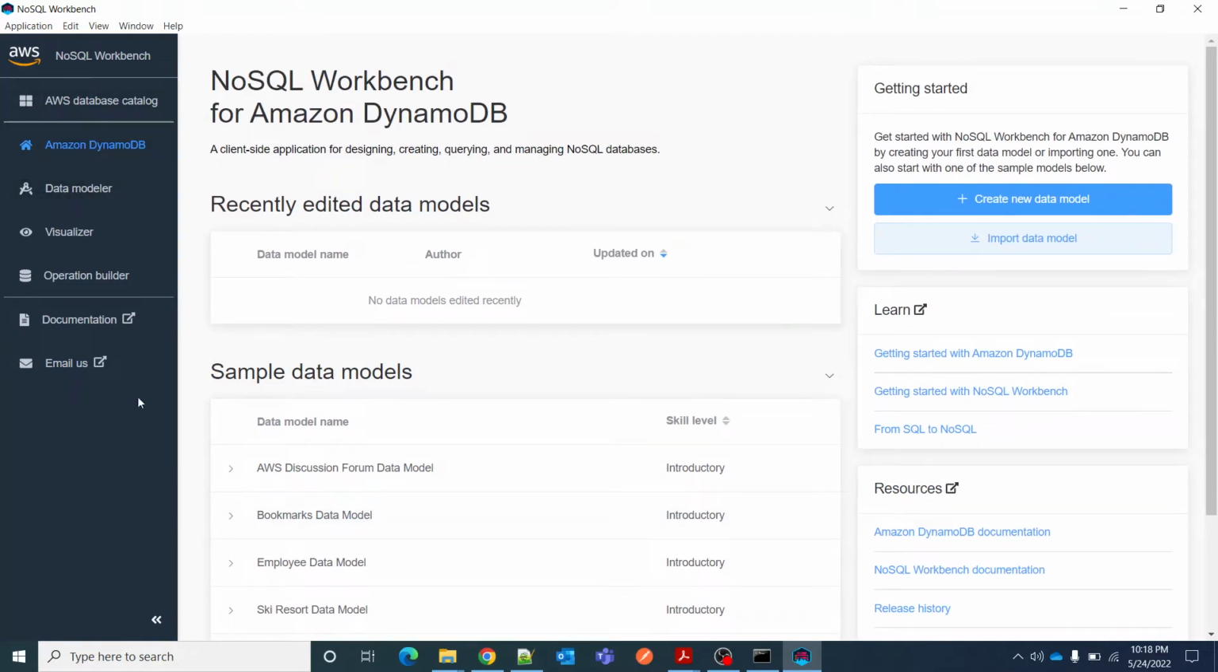On the left hand side, if you see, there are three main components which we can talk about: data modeler, visualizer and operation builder. Data modeler, where we are going to start creating the data model. Let us say we want to create the data model for an online grocery system or e-commerce system, right? Then we can start modeling that data using this option, data modeler. Then how that data will look, from the visualizer, and then operation builder.